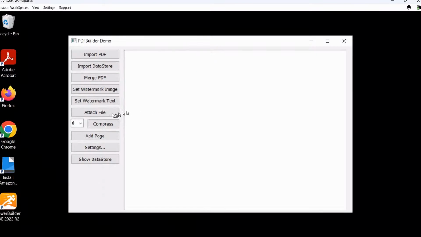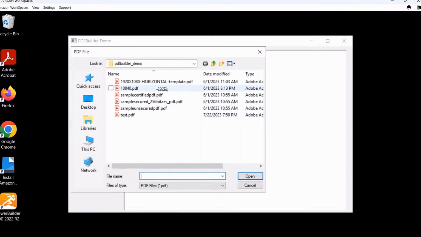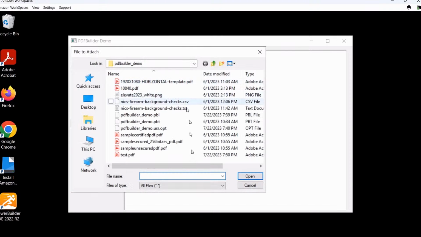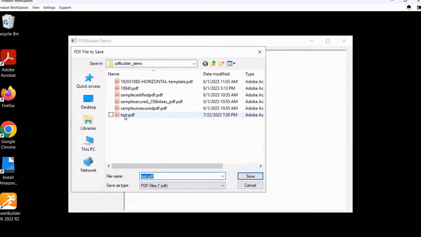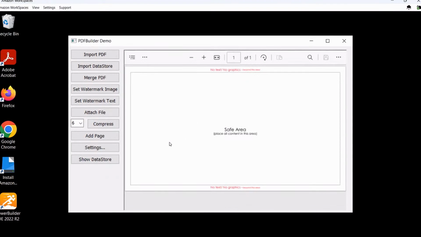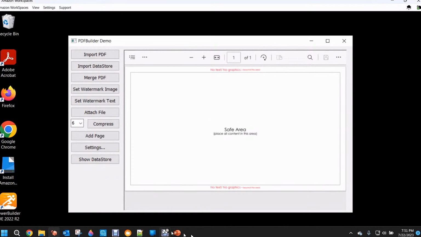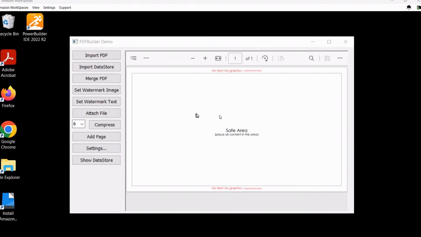So let's run this. I'm going to say we're going to attach a file. Let's just do that one page. And let's just do our image. We'll attach our image and save that out as test. So we see the image here in the browser, but that doesn't necessarily tell us anything. So what we need to see is the actual file.